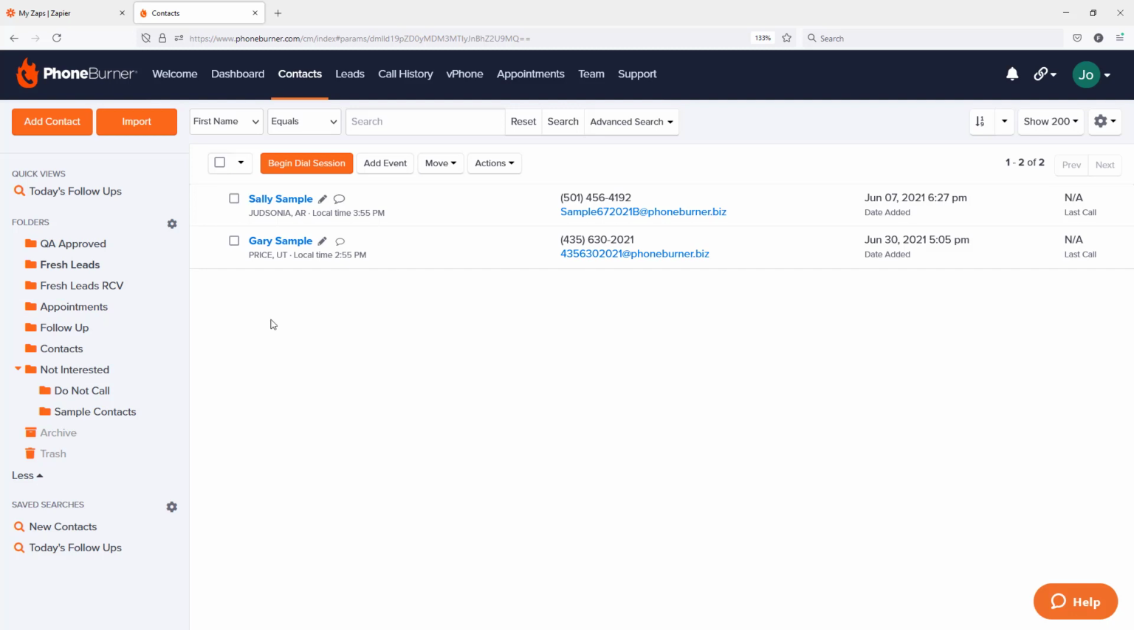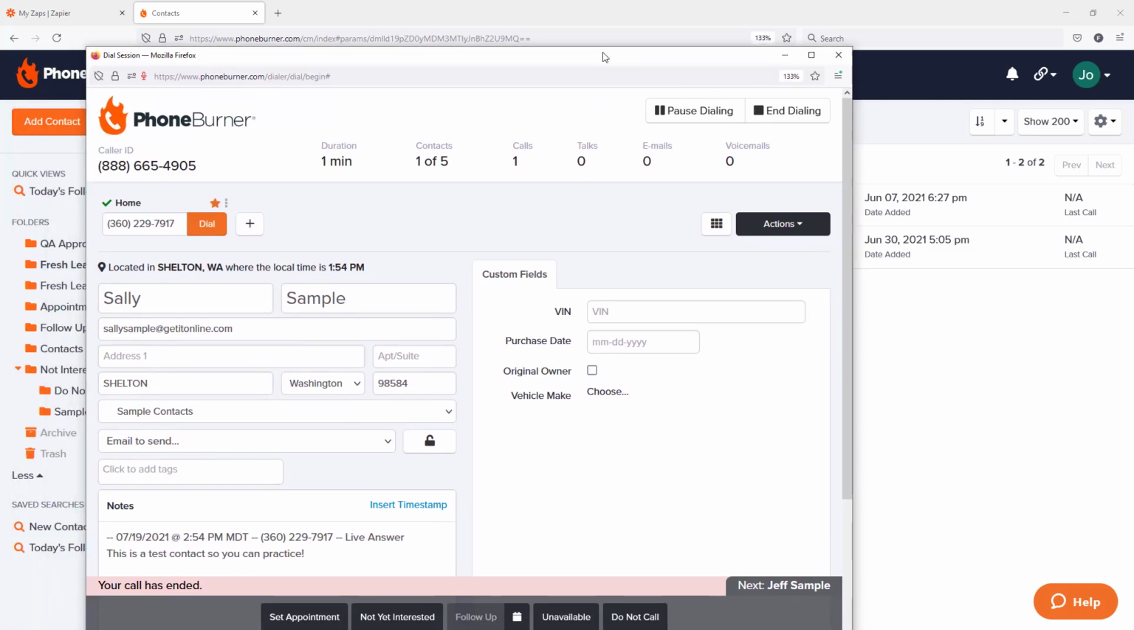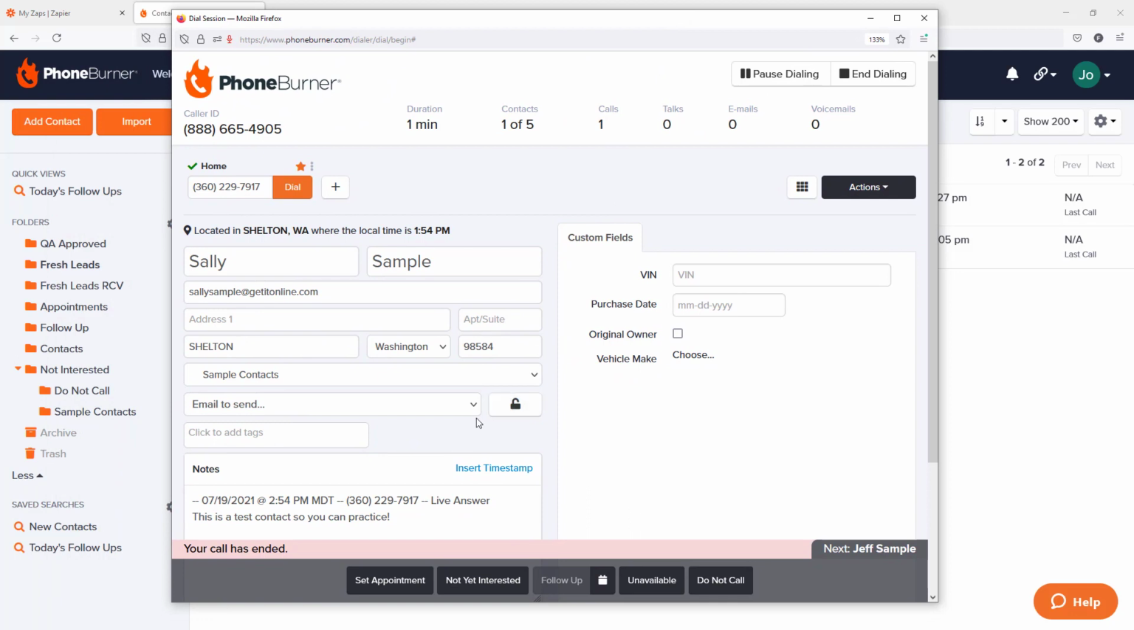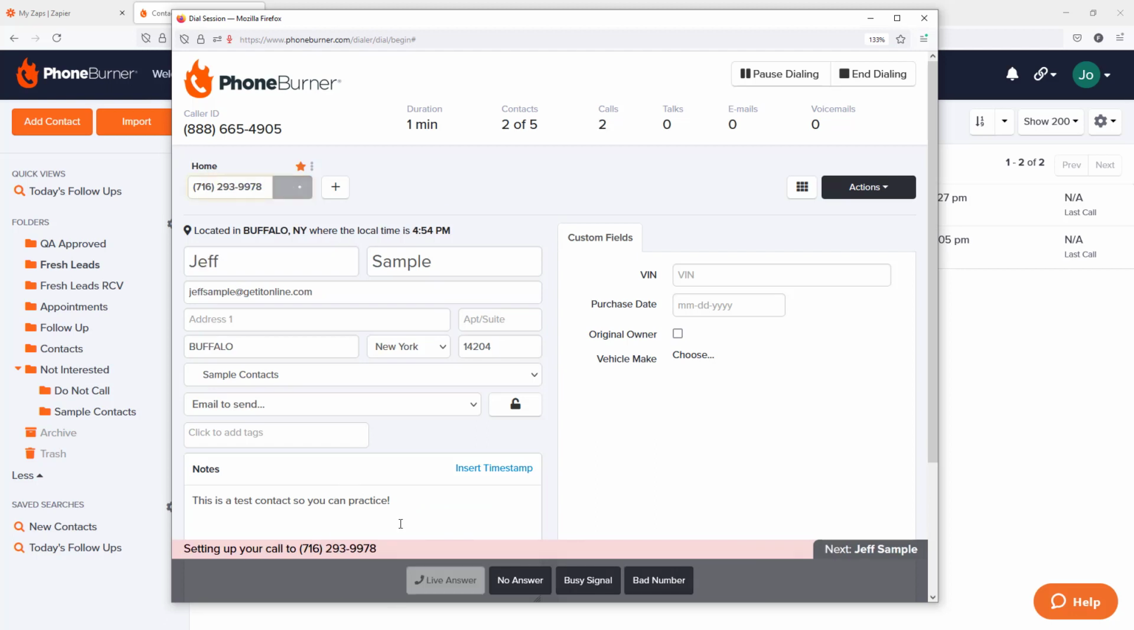Now that we've talked about how we can get data into PhoneBurner, let's talk about how we can get data outside of PhoneBurner. Let me bring over a dial session here for a second. Let's say, for example, you're making calls in PhoneBurner and you want to get all of this call activity. Every time you call one of your contacts, you want to know that that contact was called in PhoneBurner and what the call outcome was. For example, in this case, set appointment.